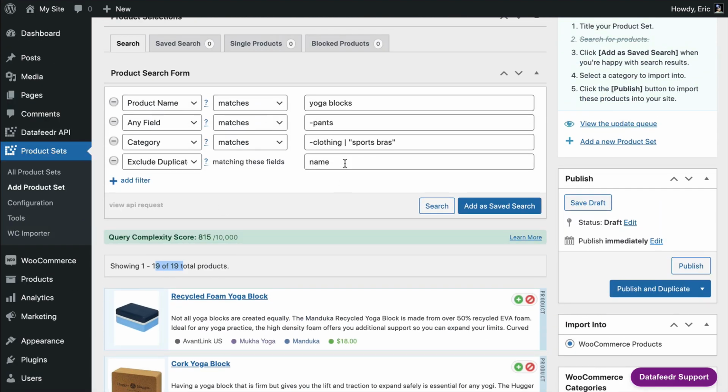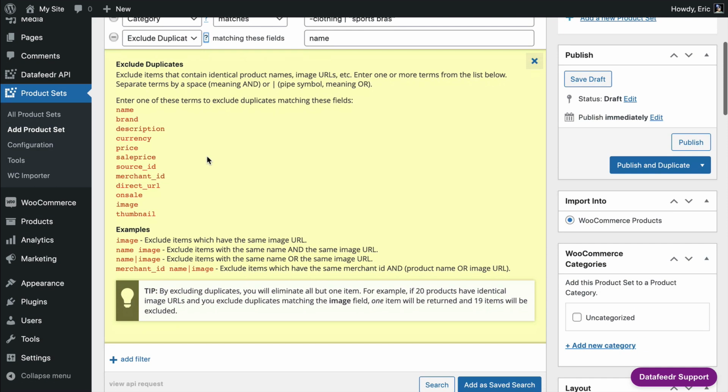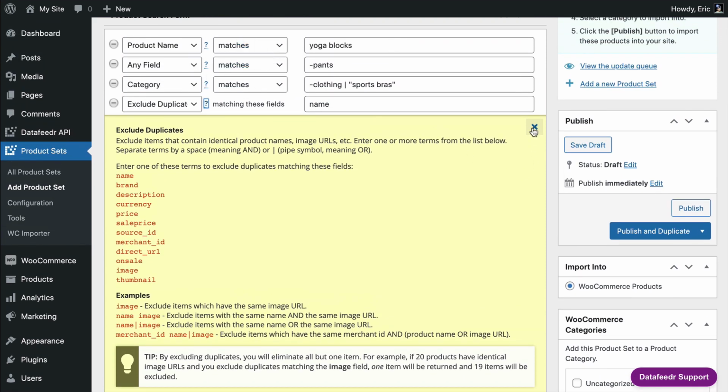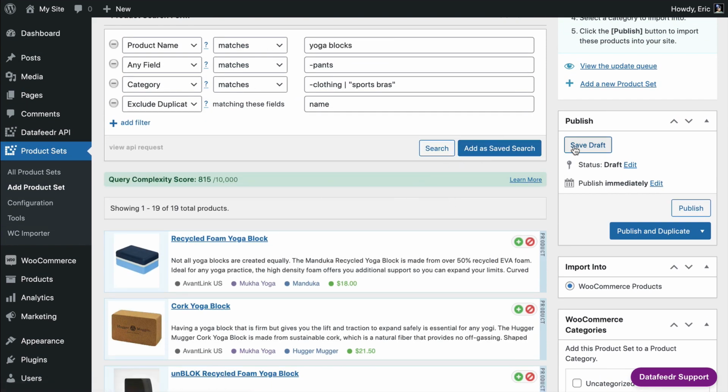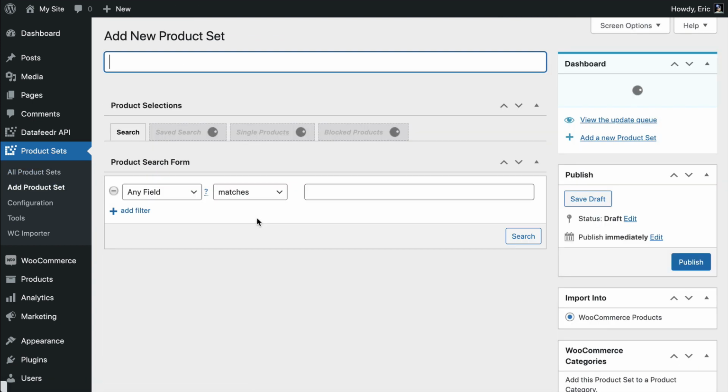All right. You can dig further into excluding duplicates, and we're going to cover that here in another example. But if you need more examples of any of these, you can click these little question marks and get more information about excluding duplicates or how to use any of these other fields. So I'm just going to save that as a draft, and I'm going to create another product set.